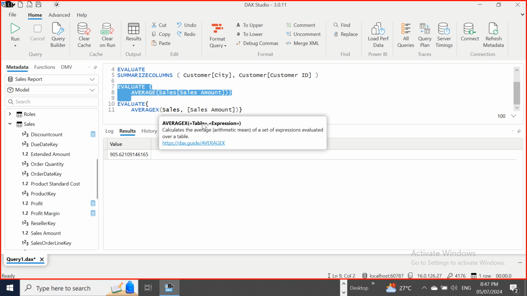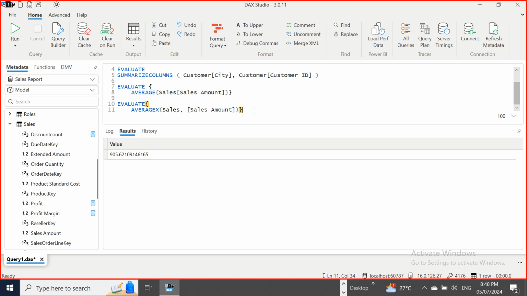Now the AVERAGEX function has two arguments. The first is the table argument, that is the table you are interested in. The other one is the expression, which in this particular case is sales amount. Now this expression could mean a lot of things. As we go on, you will see the various things I'm going to use in that expression. There'll be situations where I use a function, as long as the function evaluates to a table. Don't worry, as we go on.